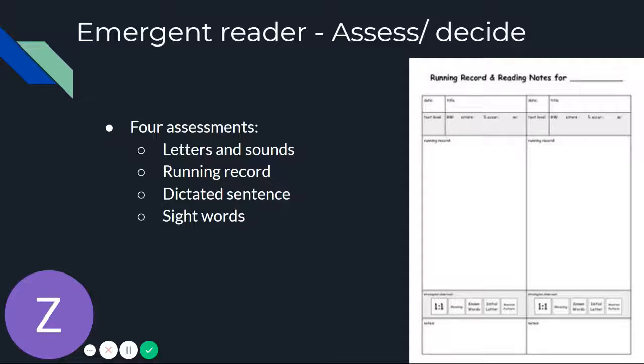The next assessment is the dictated sentence. For emergent readers, a dictated sentence is a quick and effective way to assess whether a child hears and records sounds in words. You can save a lot of time with this assessment by doing it with a group. Instead of doing it one-on-one, you can do it with a group of 4 or 5 or even 6 students. An example of this would be the sentence, "I like to eat oatmeal."